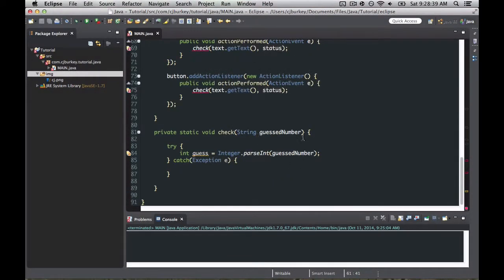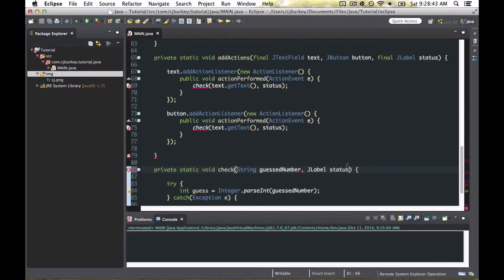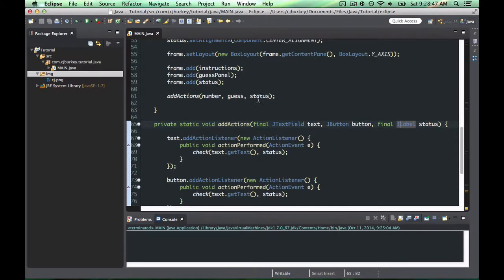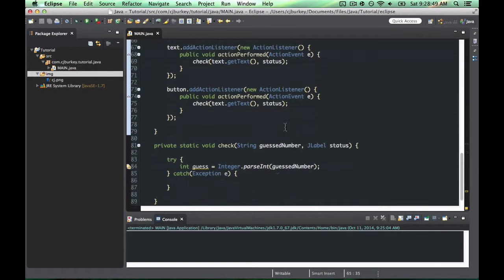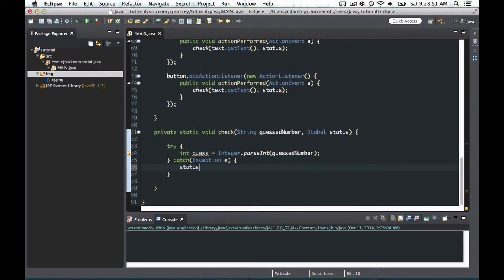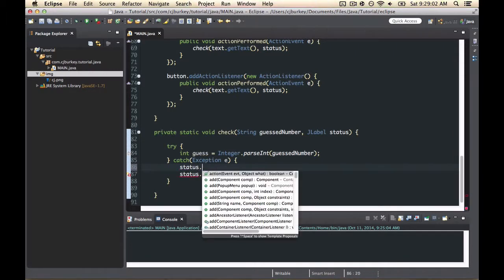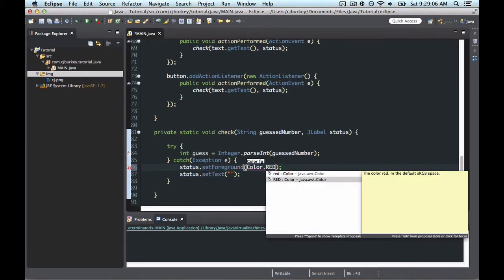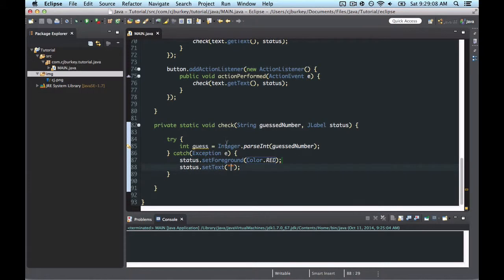Throughout all of these, we're going to go JLabel status. There, so now the status gets passed into here, which is then passed into here. So what we're going to do is go status.setText. Actually, first we're going to go status.setForeground, and we're going to go Color.red. So this is going to set the text color to red, okay?